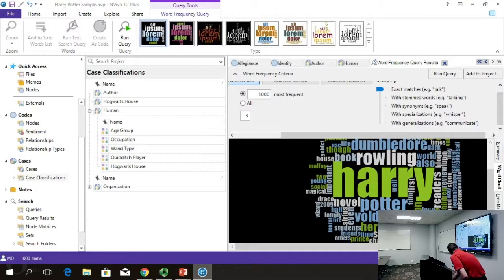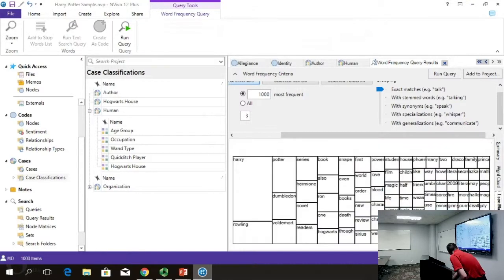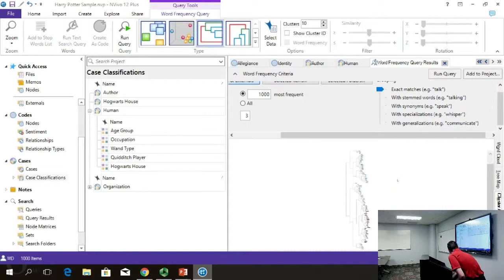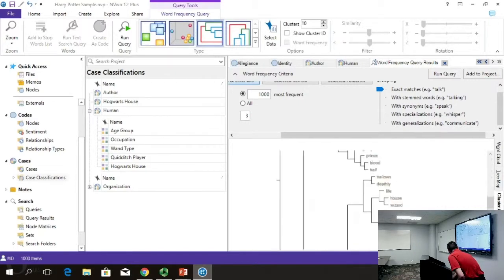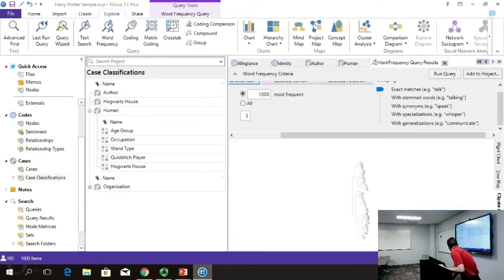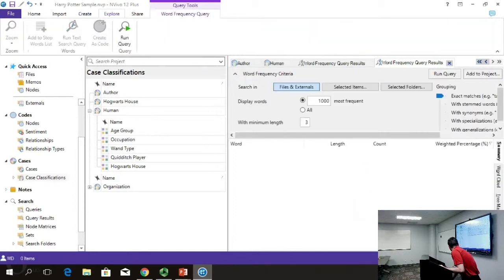Tree map, this is going to be crazy, I think, because there's so many words. Yeah, and then cluster, that's the crazy one. So there's a lot in there, and you'd have to scroll way up to start seeing it. But they're just interesting, quick ways to start visualizing your query. I'll show you also, if we go back to explore, a word frequency query, or that's what I just did.